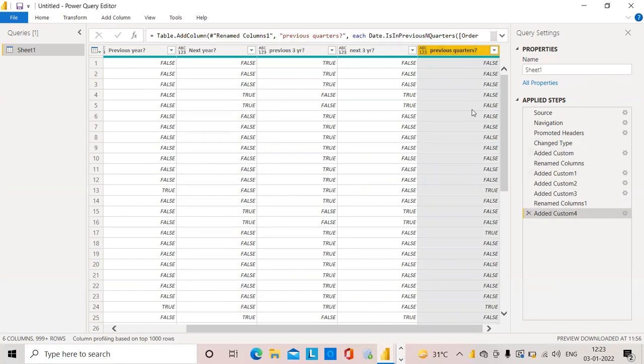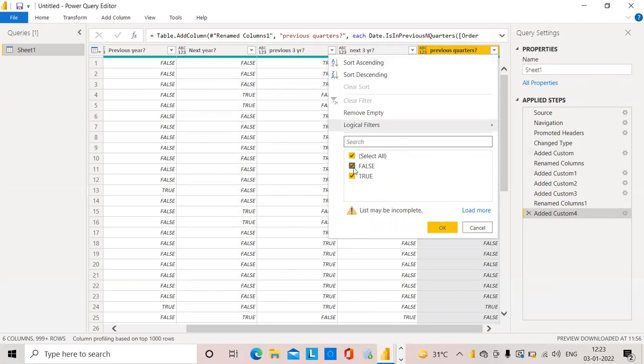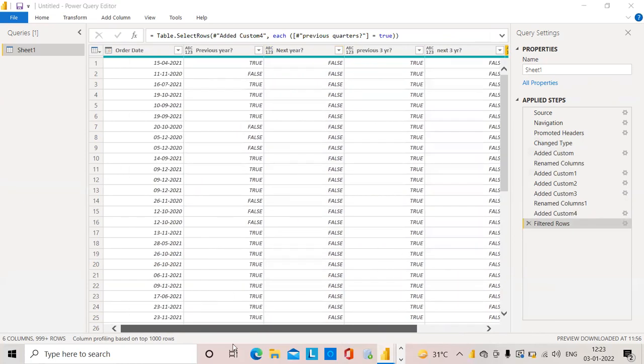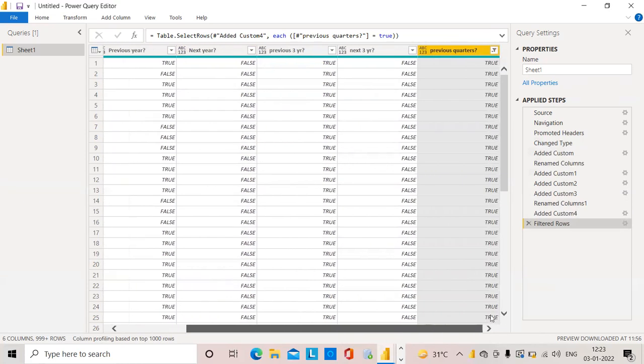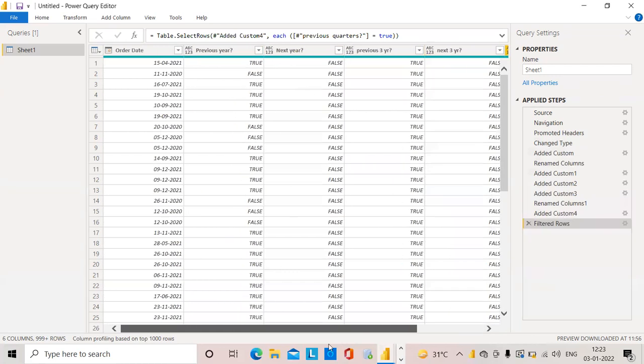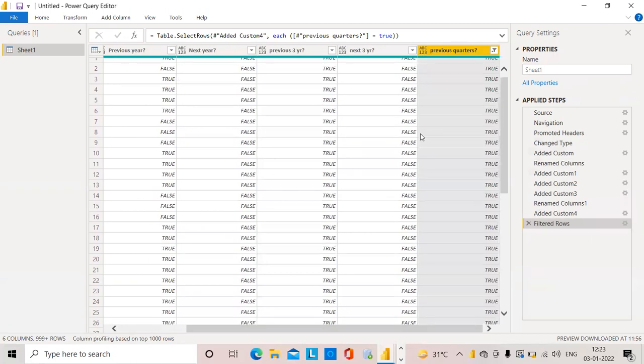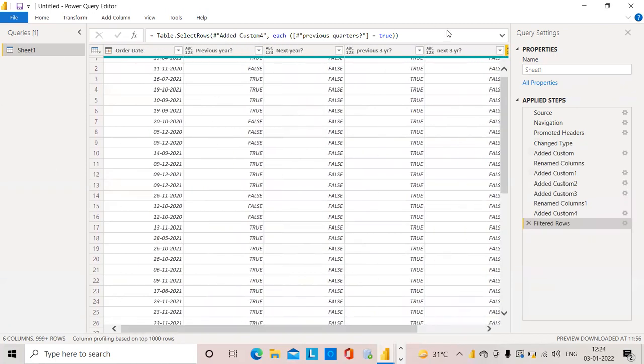Now you can see, I will filter it. You can see some true or false value. We'll filter the true value. Now you can see it is showing the previous 5 quarters. You can check that. This is my order date column. That is previous 5 quarters it's showing. This is how you calculate the previous year, previous n year, previous quarter, previous n quarters, like that.